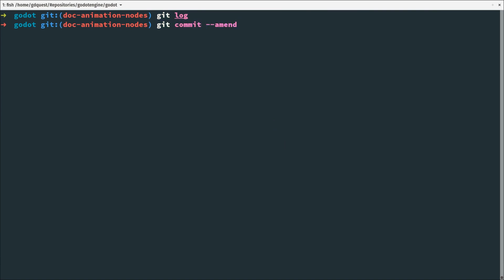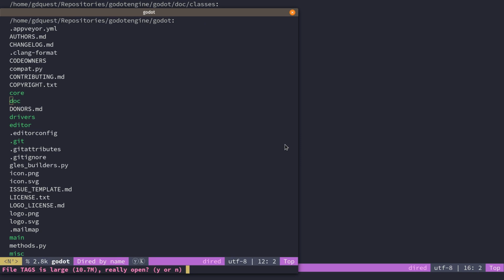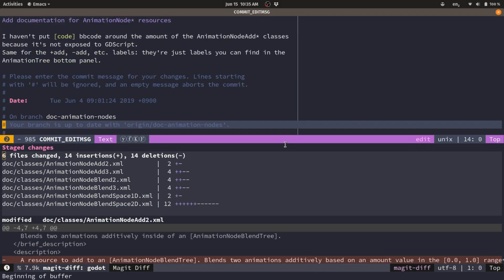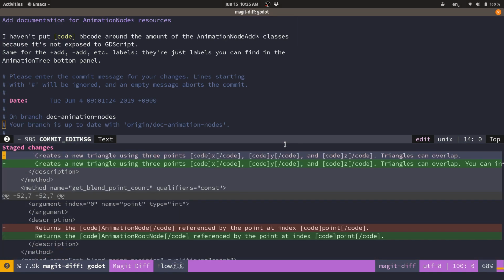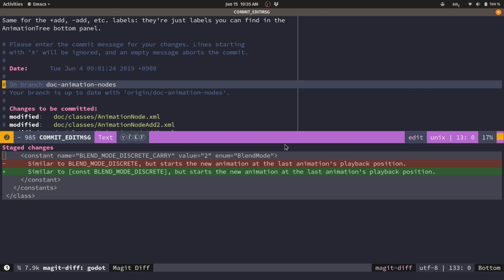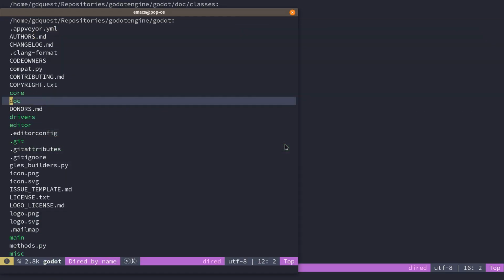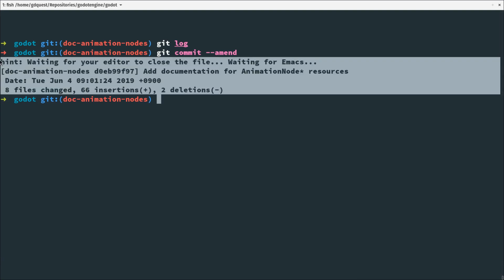I'm going to press enter. It will open the default text editor that you're using for Git. In my case, it's Emacs here. It will open that window with Magit at the bottom, where I can see all the new changes, all the changes in this PR. And so I can then press Control-C, Control-C to commit the change. Okay, and going back now to the command line, you can see that the files have been updated properly.